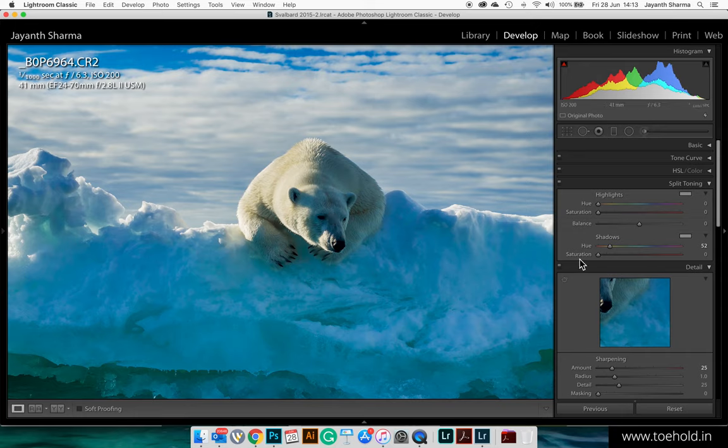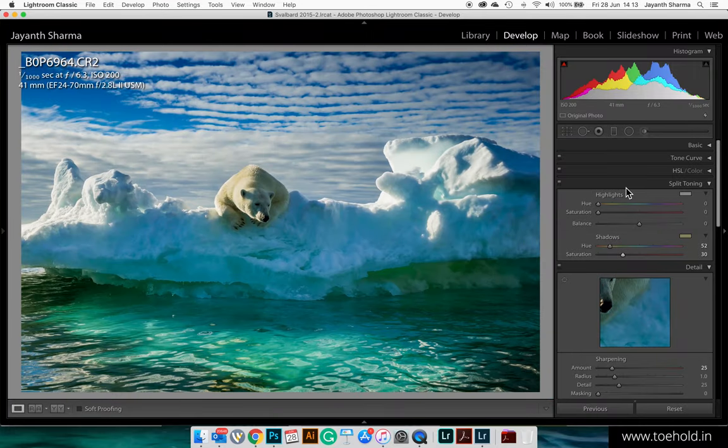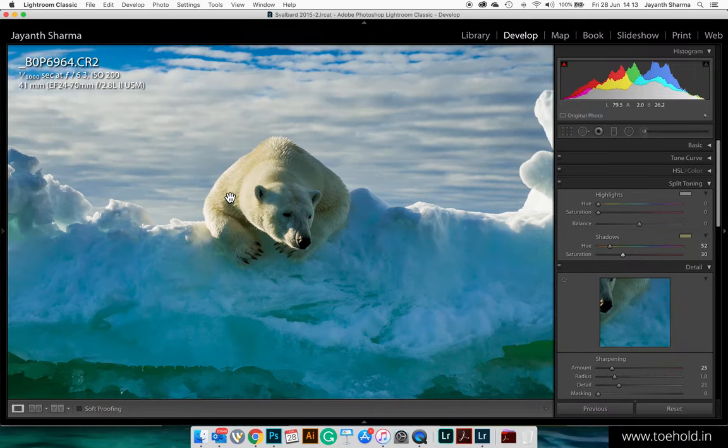So I'm going to go down to the saturation slider here and start saturating. Now, if you notice, nothing happens to the bright areas, the highlighted areas of the image, only the shadows start getting saturated. So I will probably stop at something like 30, and now we'll go back and see the overall image.